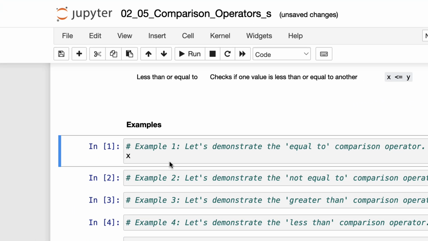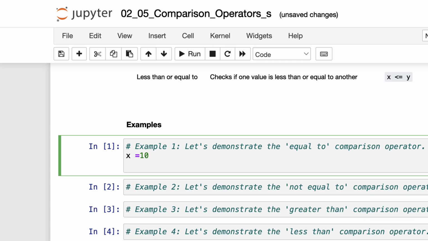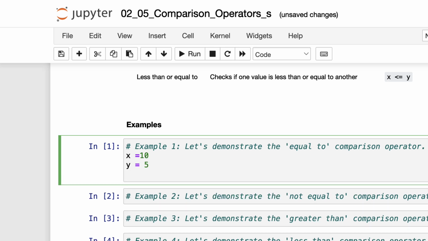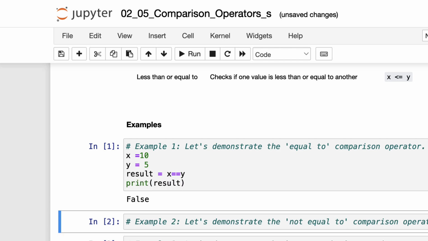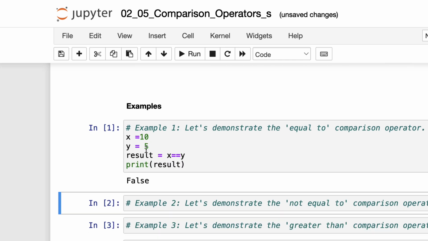Let's demonstrate the equal to comparison operator in Python. Let's say x equals 10, and y equals 5, and then result equals x == y. We're trying to check if that's true or not. If you print result and press shift enter, you see False. x equals 10, y equals 5, so they are not equal. That's why we're getting False.